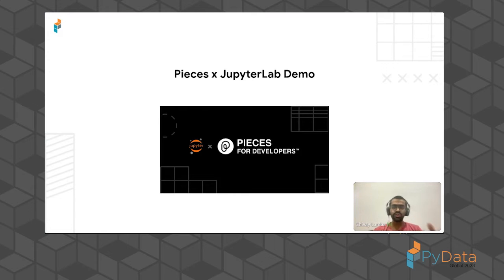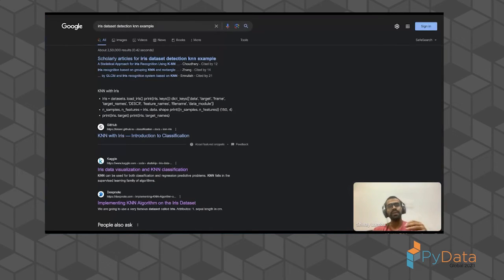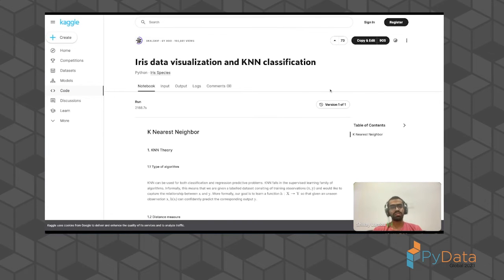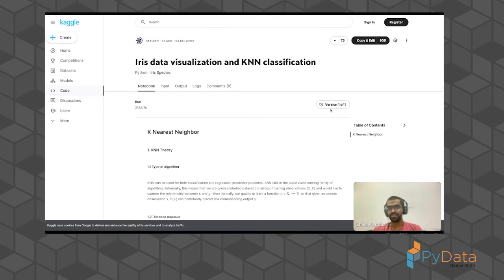So I'll quickly show you the demonstration. For example, let me share my screen over here. Let's say I want to quickly take a look at a notebook for the iris dataset. Let's say I want to work on an iris data visualization K-means classification dataset. So I'll go to Kaggle, as anyone might, and let's go ahead and download this particular notebook that I have.